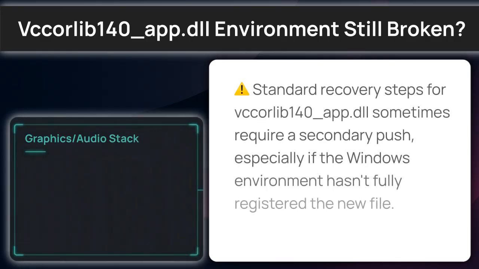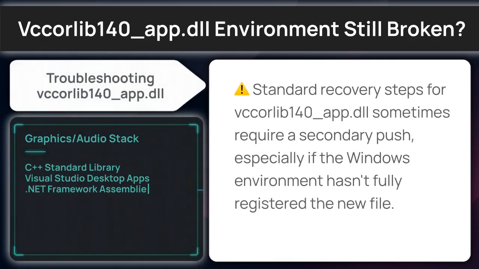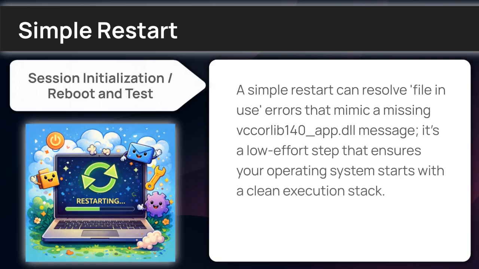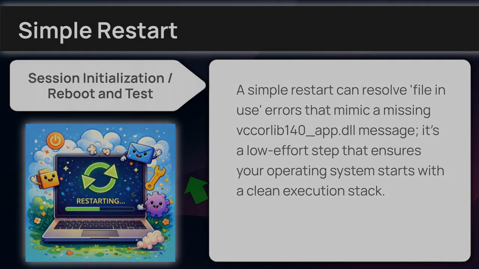If no luck was had with the Redistributable package, we will escalate the fix by performing a targeted reset of the system state. A quick reboot can determine if the error is transient. While it won't fix a deleted file, it can re-establish the connection between your software and the C Core Lib 140 app file if the path was temporarily busy.